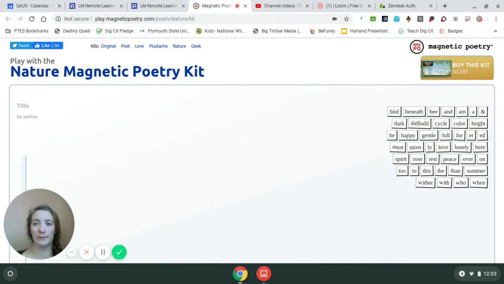Found poetry has a very simple definition. It's just like it sounds. You're using words that you have found from, sometimes it's a book, sometimes it's a play, it could be a music, a favorite song, right? In this case, you're going to use words from a word bank in this online magnet poetry kit that I have for you. So you'll see that on the screen. You're now on Nature Magnetic Poetry Kit. If you look to the right of your screen, you'll see tons of different words that you could use to make a poem.